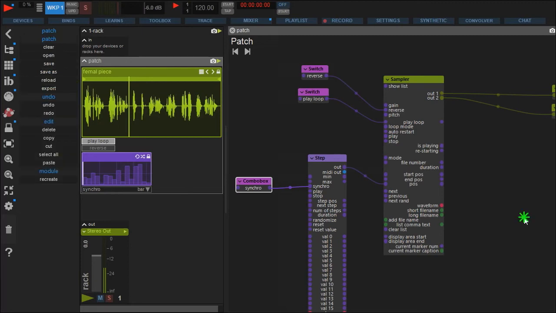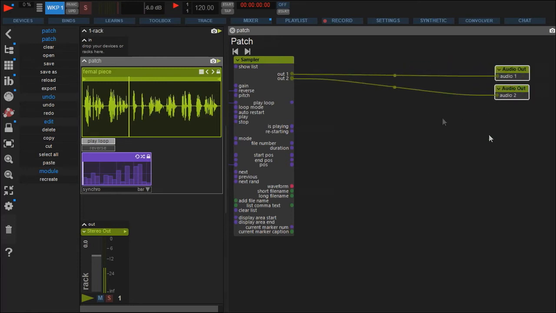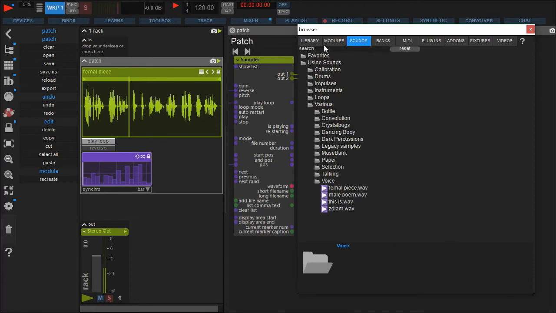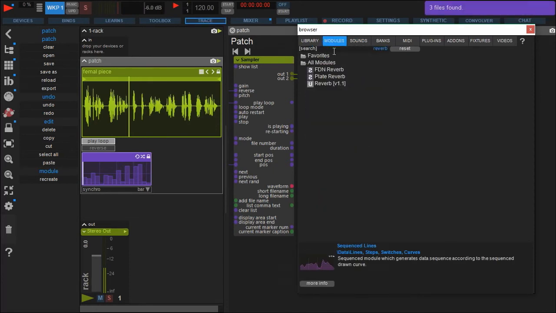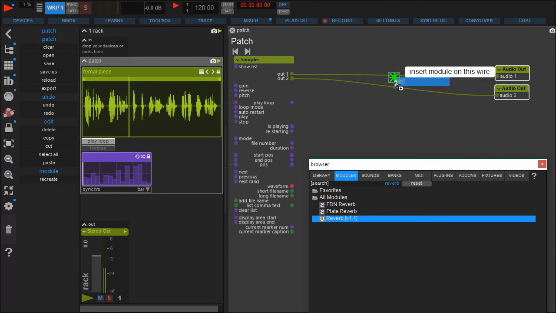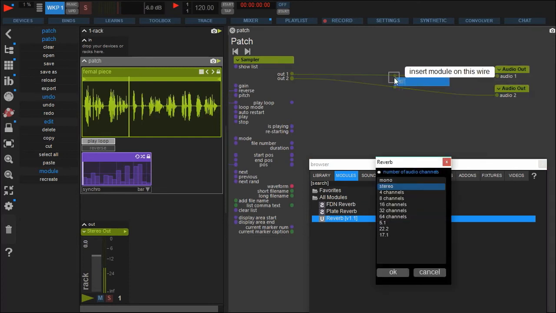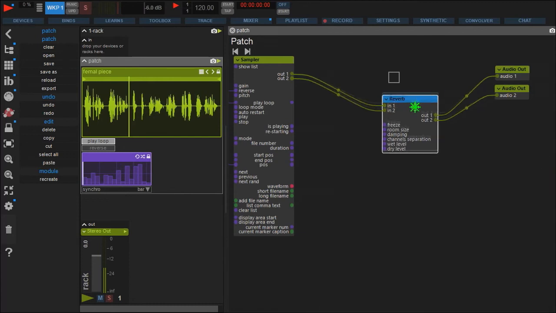Next, we will add a reverb right into the patch. As usual, we want the dry and the wet signal. Search the library and drag the reverb not only in the patch editor, but on the wire between sampler and audio output. This makes a small rectangle appear. This indicates that the module is inserted in the existing wire.